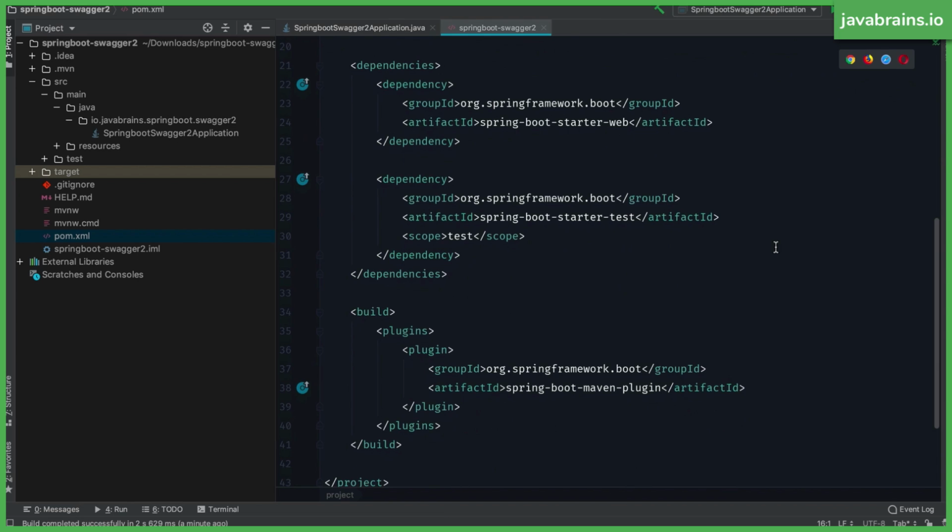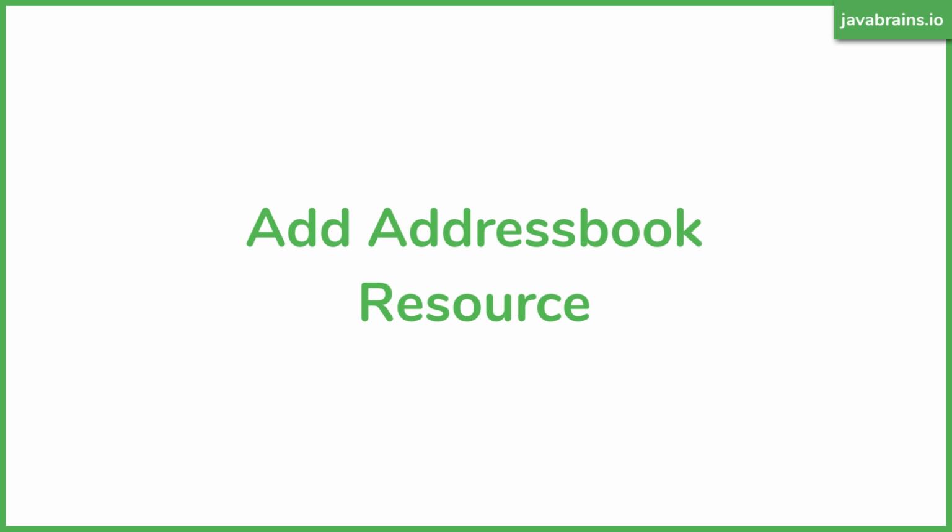In order to document APIs, we need some APIs in there in the first place. So I'm going to be adding a contact API, an address book API. So what I'm going to do is add this address book resource. Basically, it'll have 3 API endpoints. One is for getting all the contacts. One is for getting a contact given an ID. And the other is for posting a contact so that it gets added to the list.